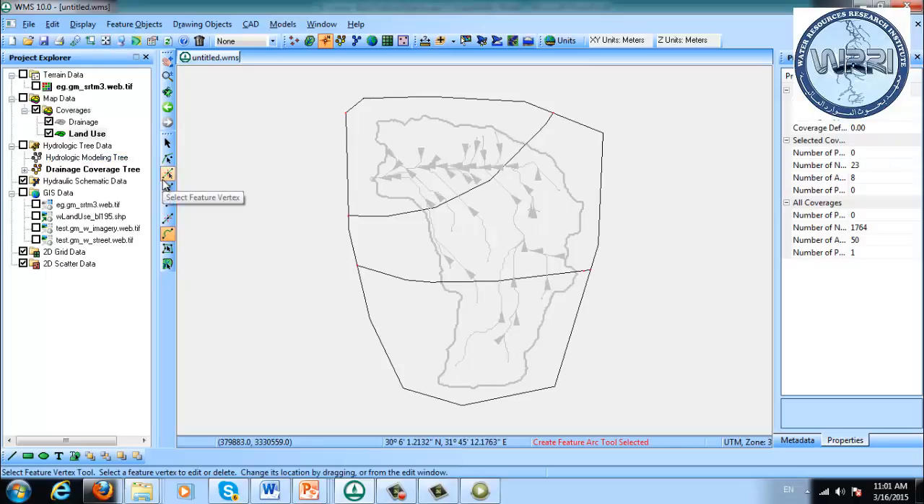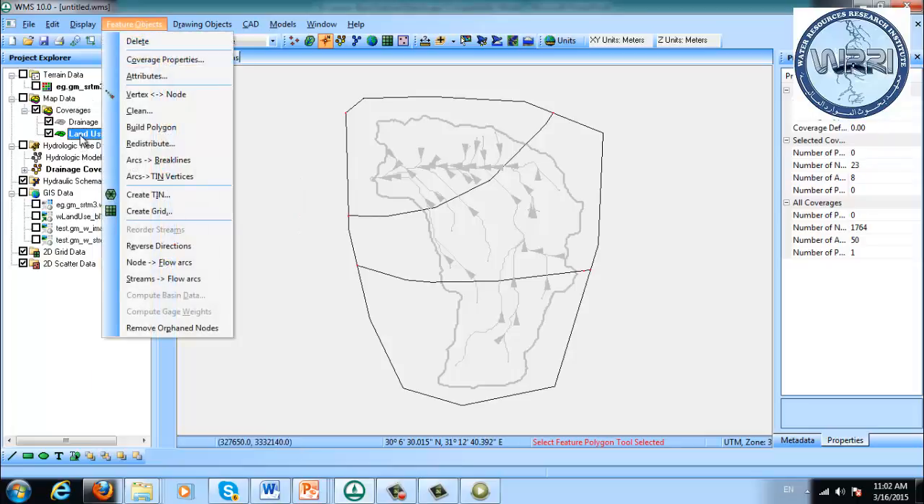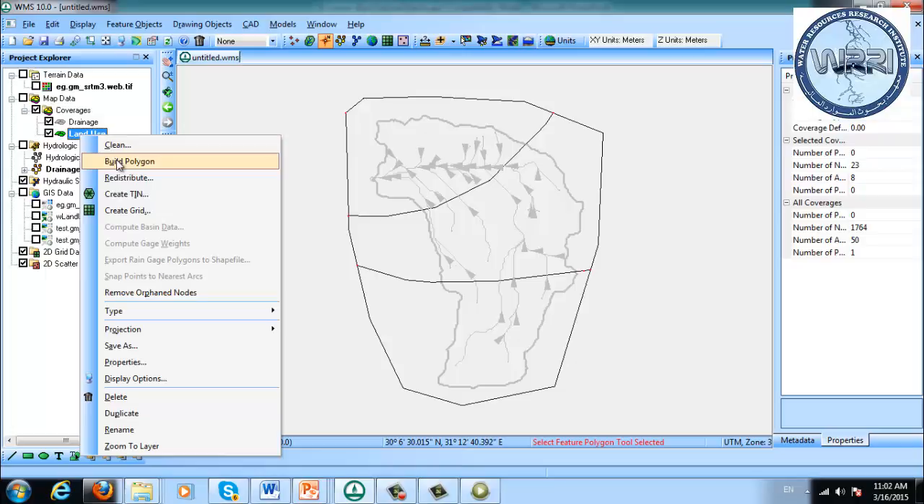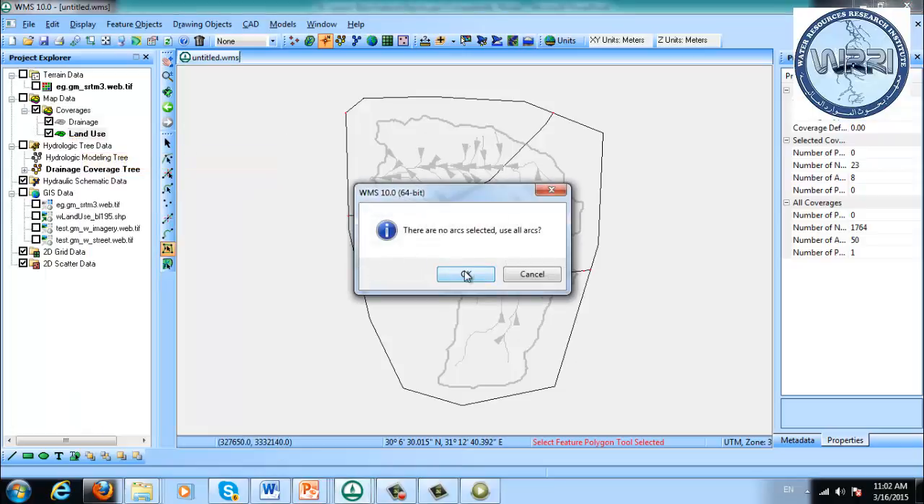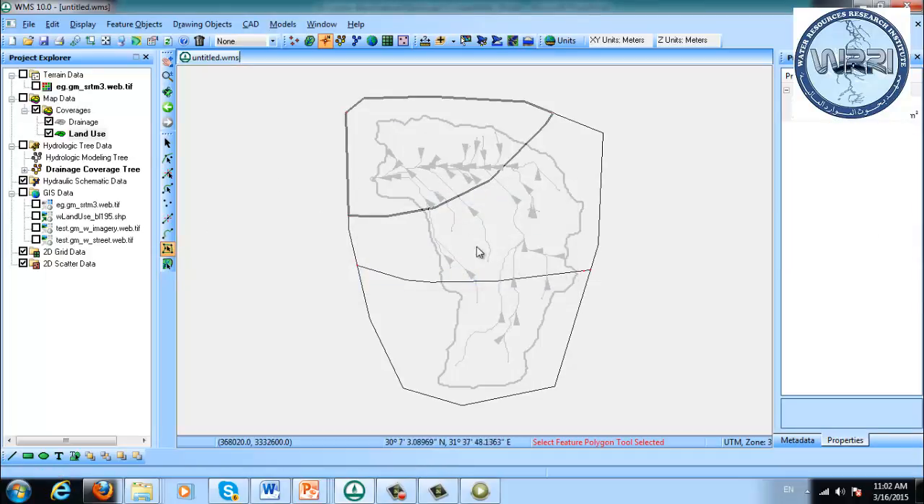One thing about polygons is I do not have any polygons yet in this layer. To get my polygons, I have to build them. If I select here, I just get a beep because there's no polygon. If I select this select polygon tool, to get my polygons, I just right click on this coverage, or I can go to the feature objects menu, either one, and there's this build polygon command. And it says there are no arcs selected, use all arcs. Okay. And then when I select here, I have polygons. So I have these 3 polygons.